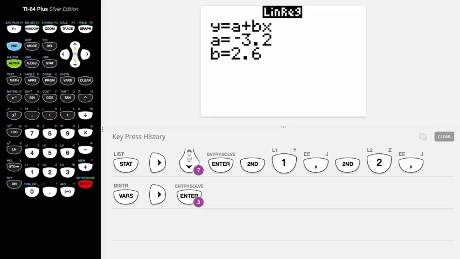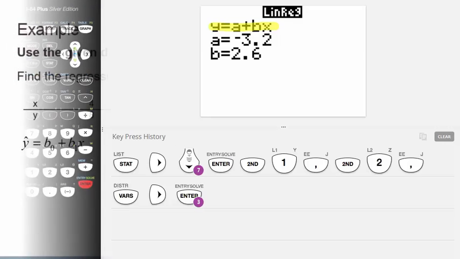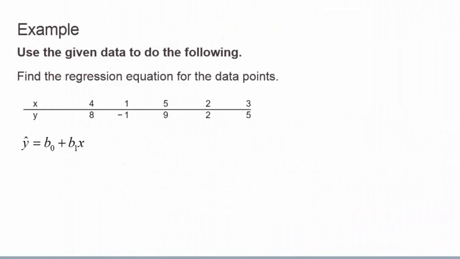A is negative 3.2, b is 2.6. Since our format in the calculator is y equals a plus bx, a is the y-intercept and b is the slope. Y hat equals negative 3.2 plus 2.6x.